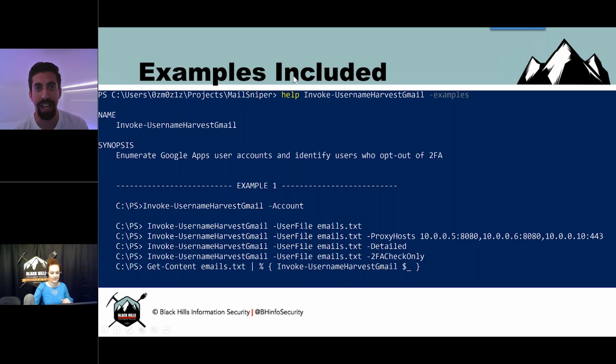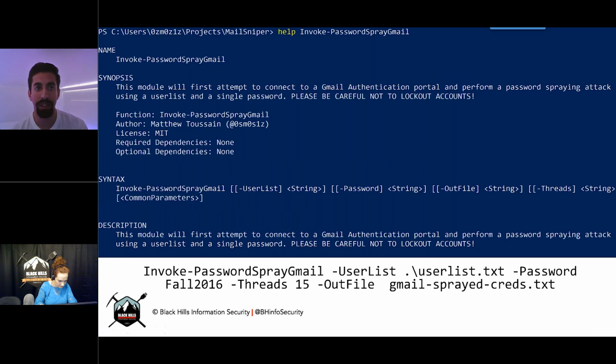Cool. And here's Invoke-PasswordSprayGmail, which is the other function that comes with the new version of MailSniper. At the bottom of the screen, you see the command to run that. So Invoke-PasswordSprayGmail, user list, and then here you can try a password like Fall2016 or Summer2018, which is a great one right now. This is also multi-threaded, so it sets up a bunch of jobs in PowerShell, and you can tell it to have 15 of them going at the same time. This will allow you to guess passwords a lot more quickly.